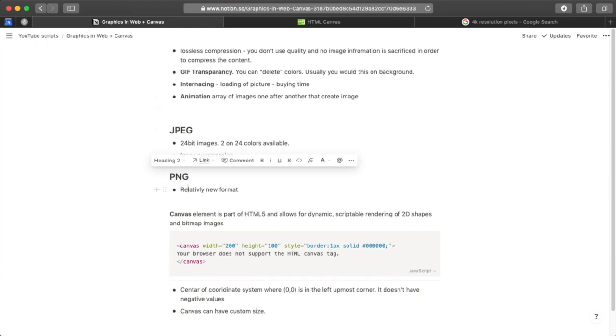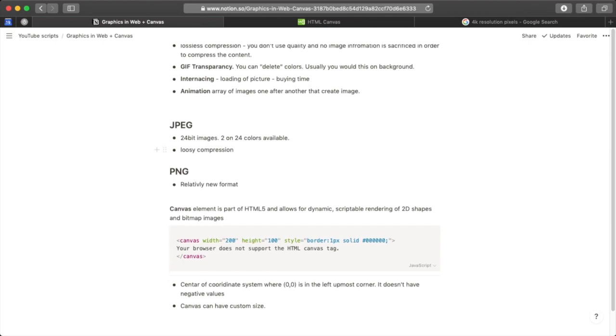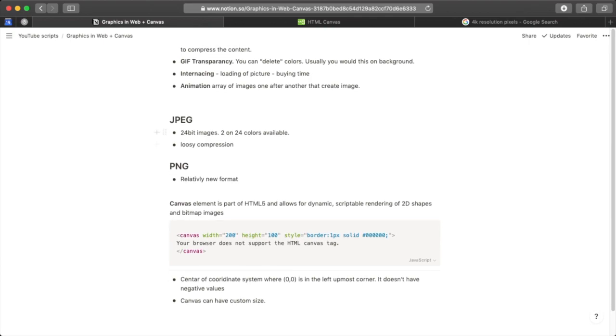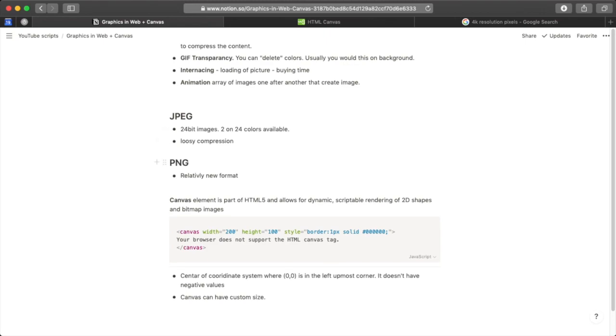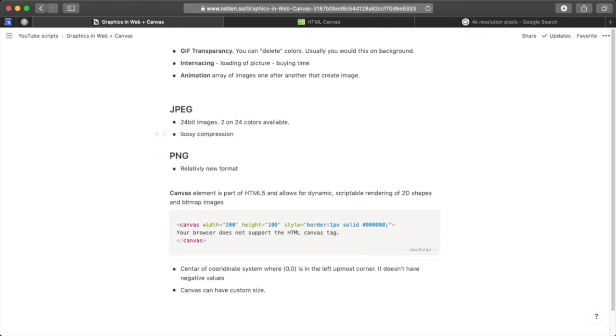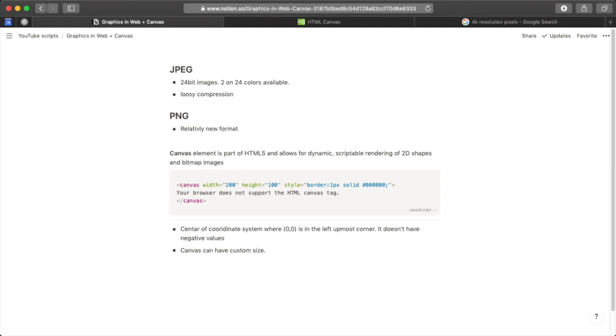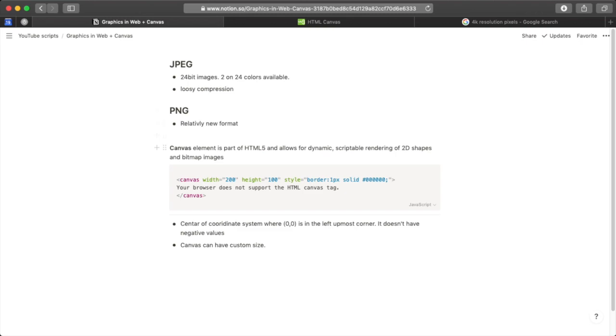So PNG is a relatively new format, and JPEG is 24-bit images, so they have a large number of colors. It has lossy compression, so it loses quality when compressing. If you want to compress an image, it will lose quality.